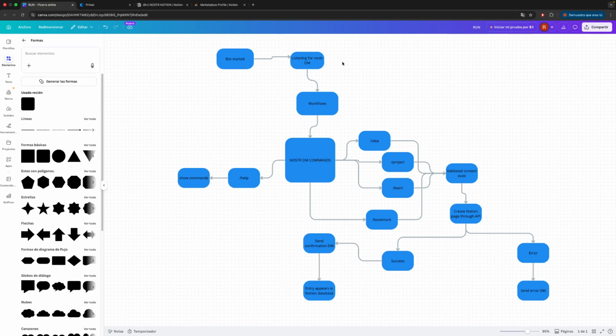So I just developed this visual way to see how the workflow works. This is the main point. You probably know how bots work. The bot starts listening for Nostr DMs, the message we sent, and the workflow is going to execute. The workflow could be a Nostr DM command, and it depends if you know it. If you don't know, you can type help, and it will show you the commands.